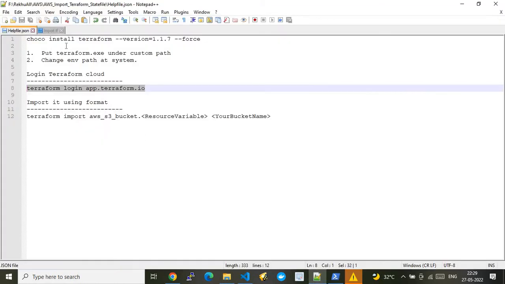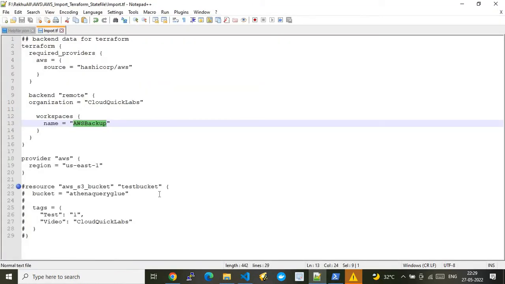Okay, so now we are all set. We are all set to run the command terraform import. What is the thing you actually want to import? That is something I'm going to show you here.